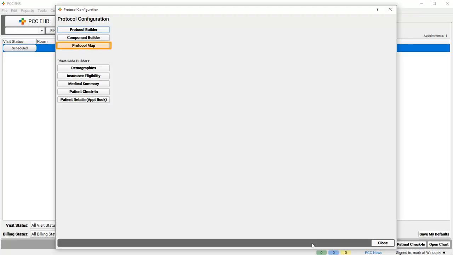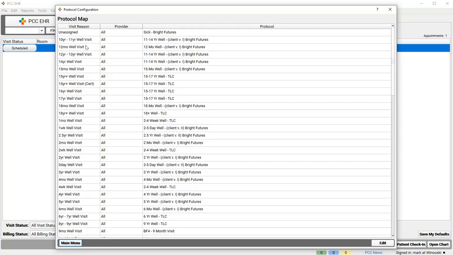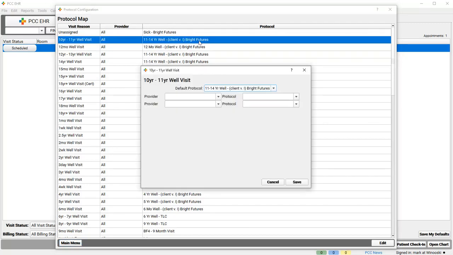First, open the protocol map. Let's make that protocol we just worked on the default protocol for our 10 to 11 year well visits, replacing the Bright Futures 3 based protocol we currently use. I'll double-click the row to edit the mapping, and I'll select that Bright Futures 4 11 through 14 year visits protocol.